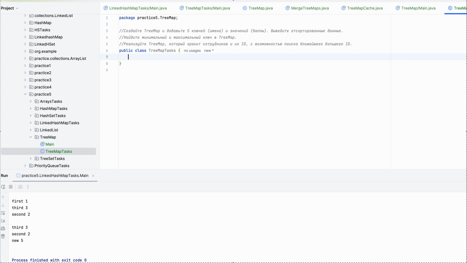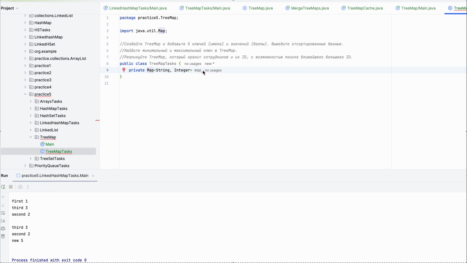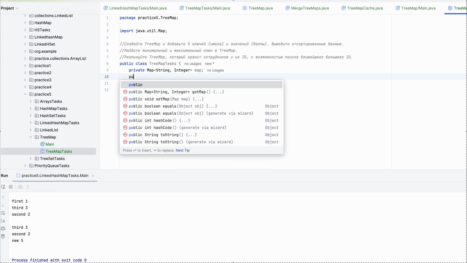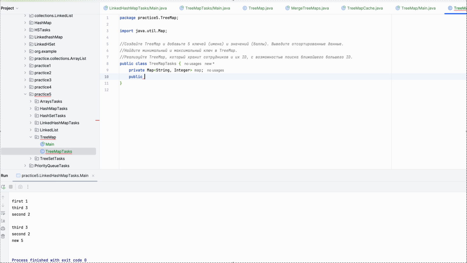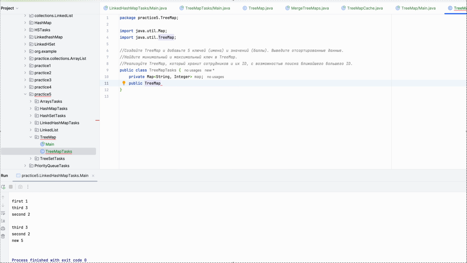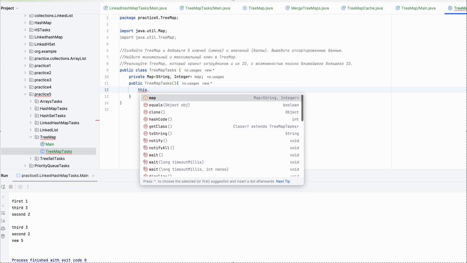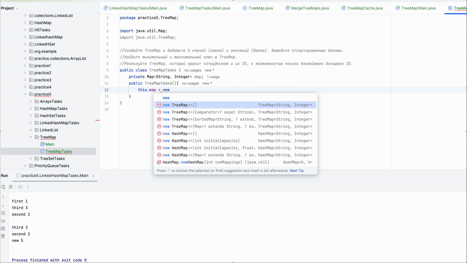Okay, private map names, it's string for names and integer for marks, integer map, and let's import map in, and let's create an object and constructor public TreeMap tasks, and in this constructor I'm going to initialize map as a new TreeMap.